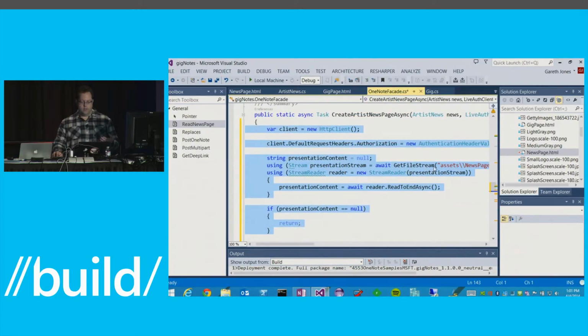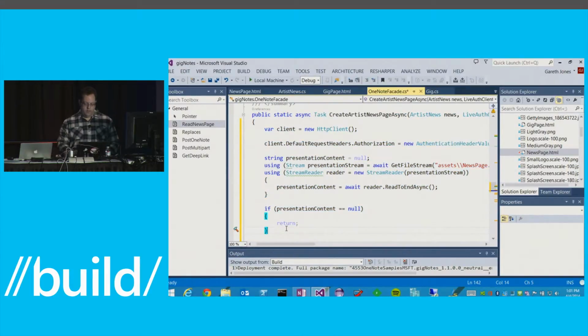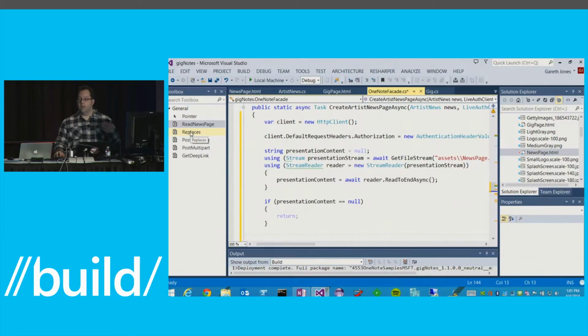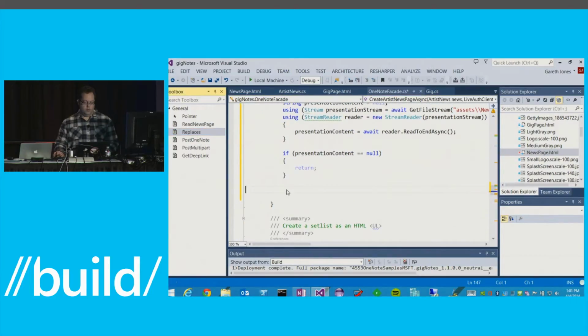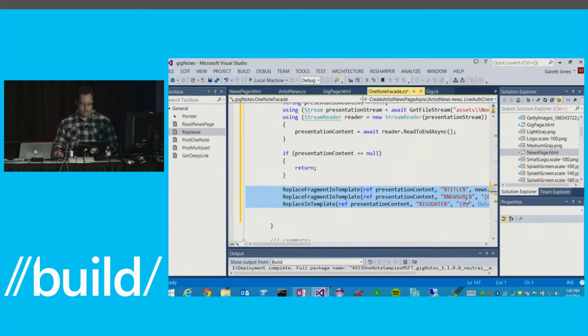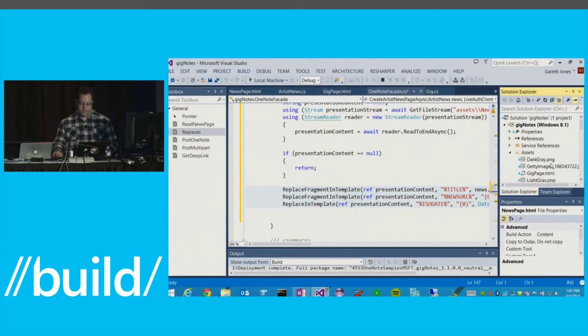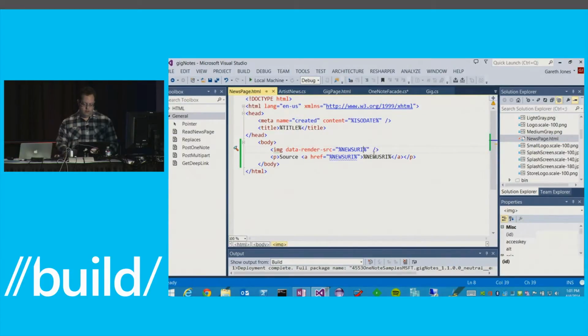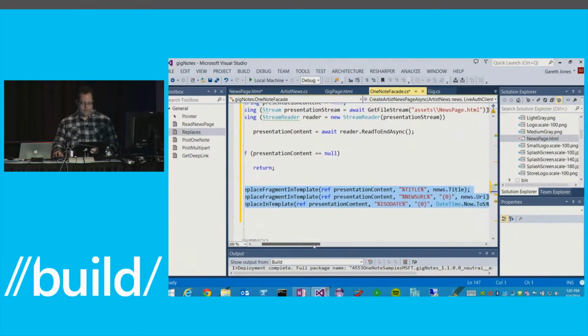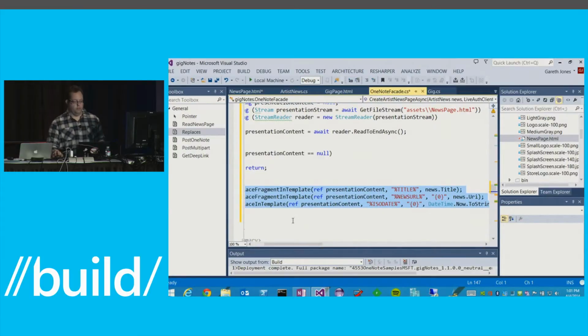And then I'm going to use the stream reading, but now I'm going to read in my news page assets. Read that to the end. So now I've got my basic template. Now I've got to do the replaces for that news URI. So I'm going to pull those in. And of course it's news URL, not news URI. Okay, let me just go back and fix that. News URL. News URL. News URL. Okay. And then the title and the date. So now I've got a fully formed piece of HTML.